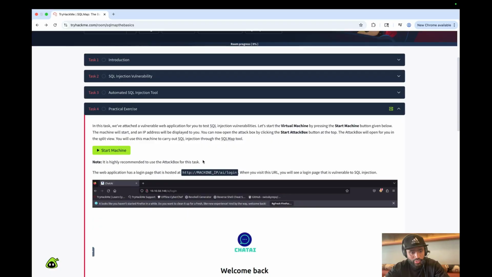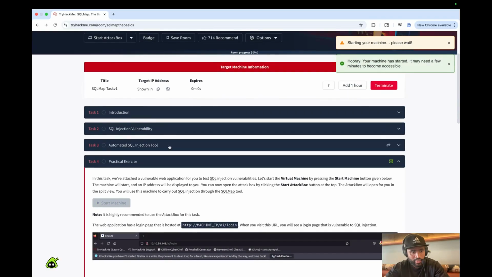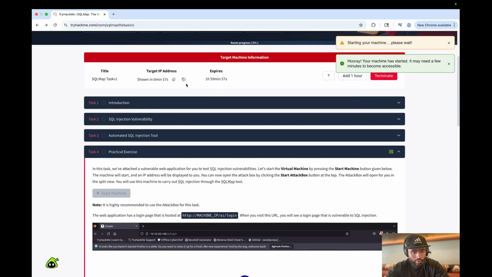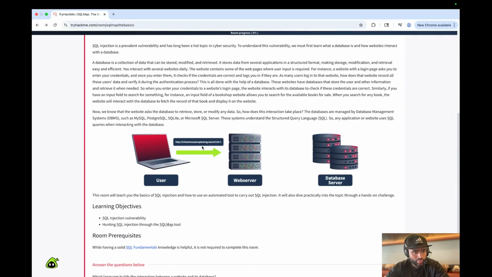So let's go ahead and start the machine so we can get the IP address for our machine. That's probably going to take a minute. So let's go ahead and go over some of the notes.